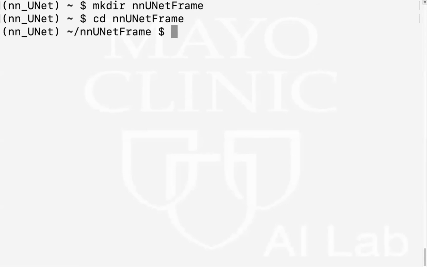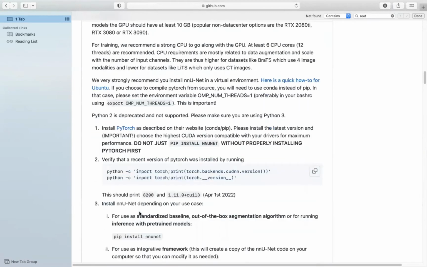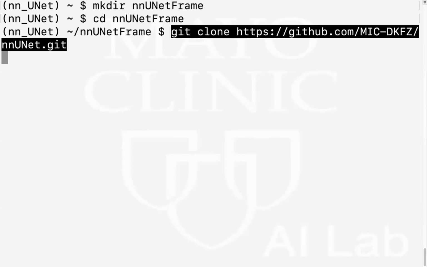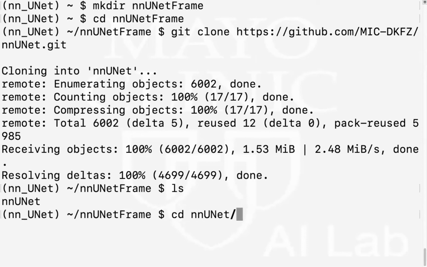First, we need to create a main folder named nnU-Net frame, because we later want to create a copy of the nnU-Net code on our computer. So we create this folder. Then we get into that folder to copy the link for the nnU-Net code. To access that link, we need to go to the GitHub page and find the link for the interactive framework. Here it is. So I copy this link and paste it into the terminal, click enter. Now, if we open the folder, we see that the nnU-Net code is copied.